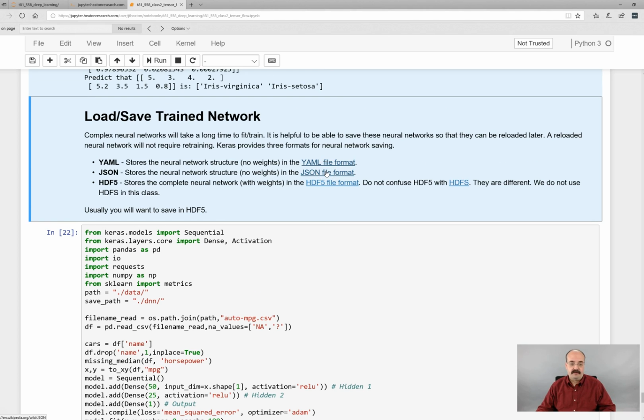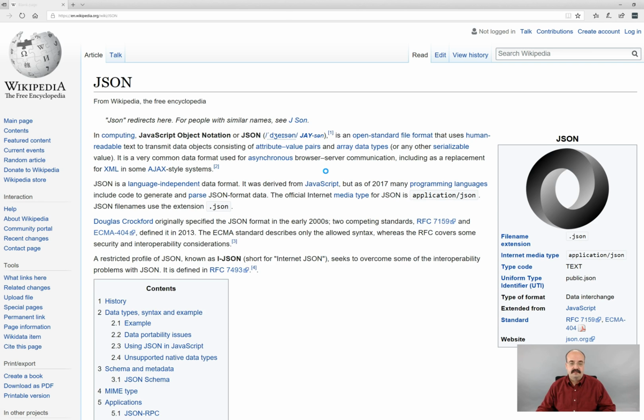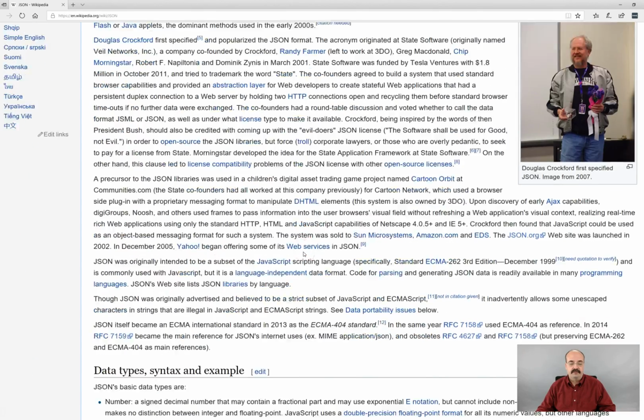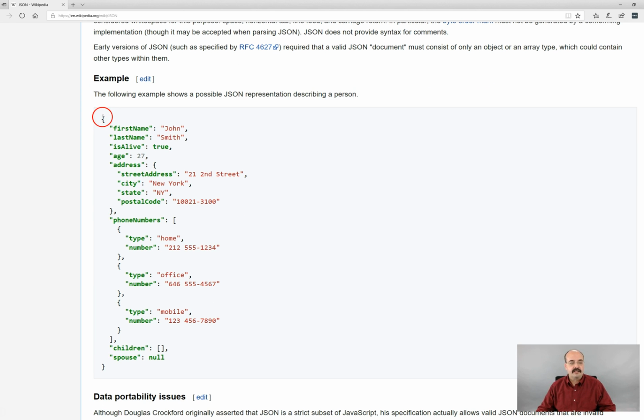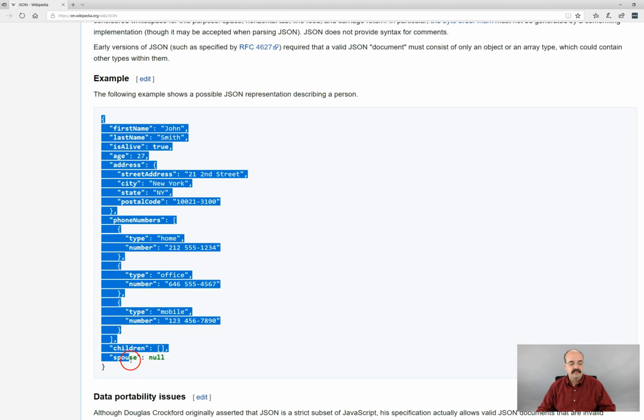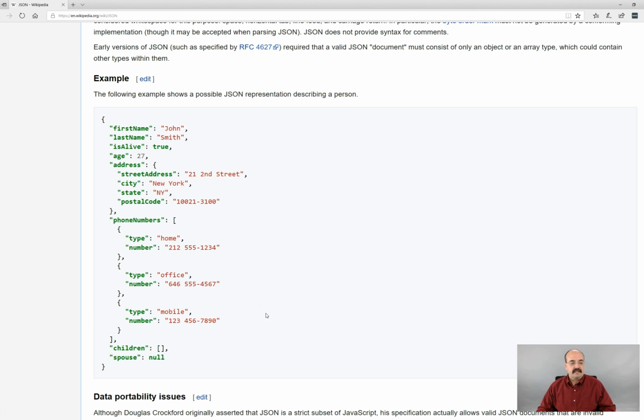JSON is another very common format of getting data back and forth. JSON looks something like this. So you can basically encode your neural network into something like this in JSON.